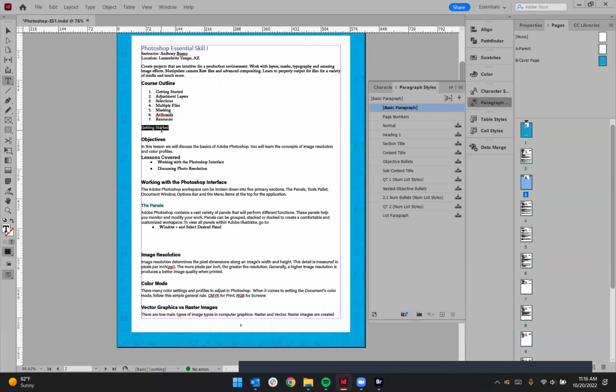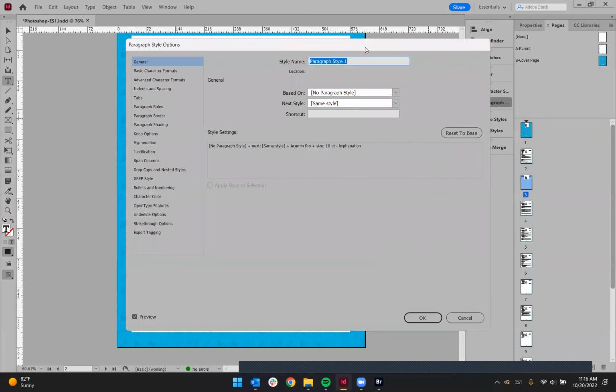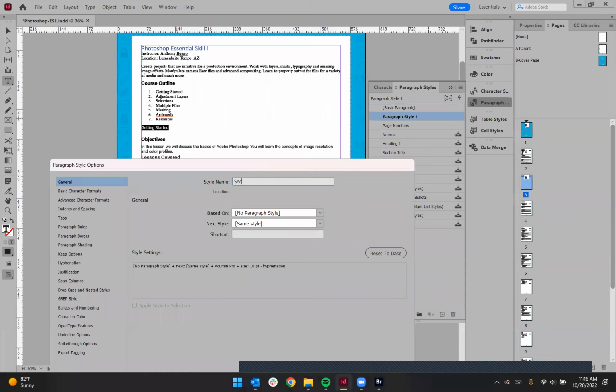There it is. And then you'll create a new style for it. Paragraph style 1. Open it up, and then we're going to give it a name. I'll just call this section header. And this is where you'll format it any way you like. So give it a weight, give it a color, do whatever you have to do to make this into your header.